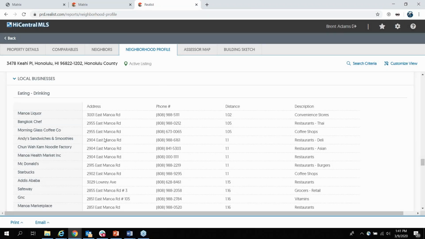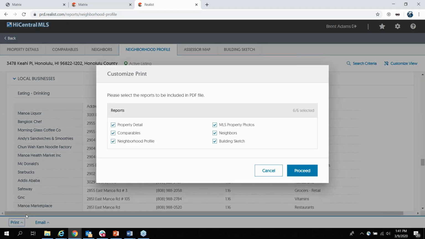So that's really it for the neighborhood profile report. Oh, print and email, I did not show you Customize. If you click on Customize, it gives you a choice of how many reports you would like to email or print out. And of course, remember, I've been showing you in that customized view how you can hide different sections of those reports. So really, it's completely within your control as to how many reports you'd like to share with somebody and how much information you'd like to share within each of those reports. So very customizable by you, the realtor.